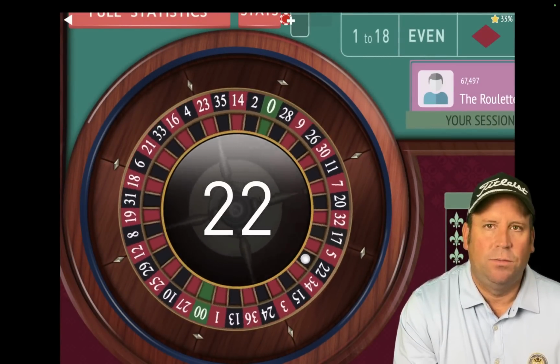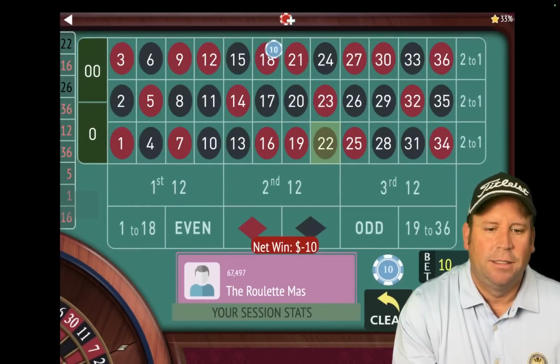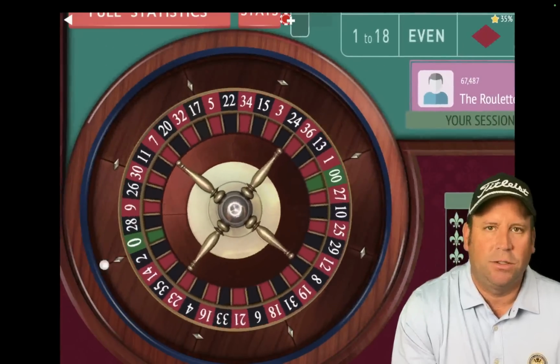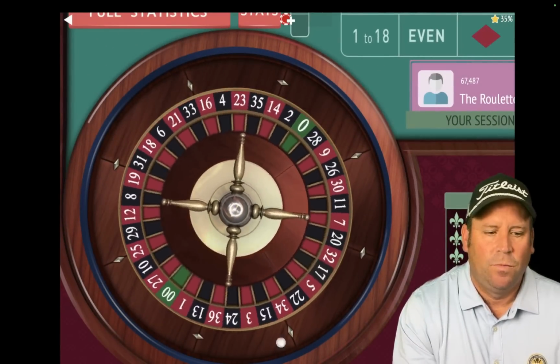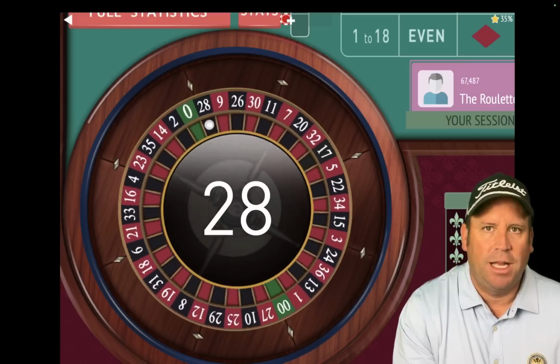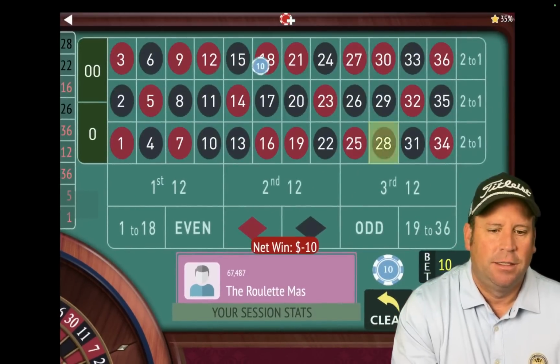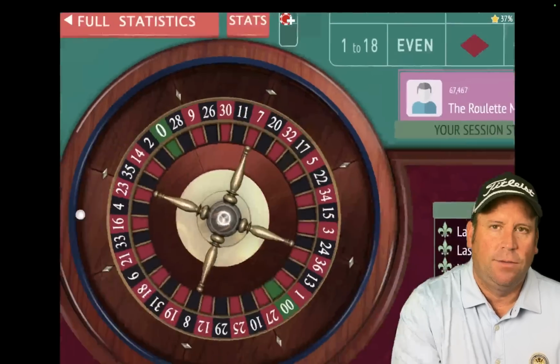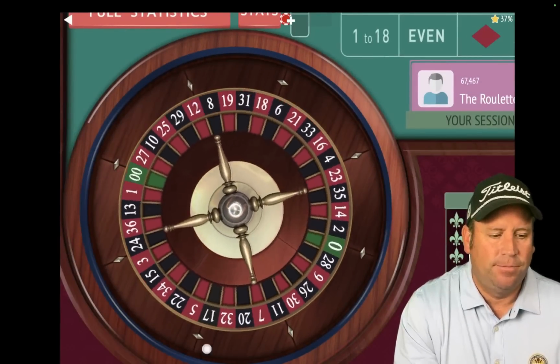That's a 22 black. Okay, and that's a loss. So we'll be first 12 for 10 again, and let's go ahead and spin. And here we go. That's a 28 black. Okay, and that's a loss, so we'll go 10 plus 10 is 20. So we'll have a $20 bet on first 12 now.